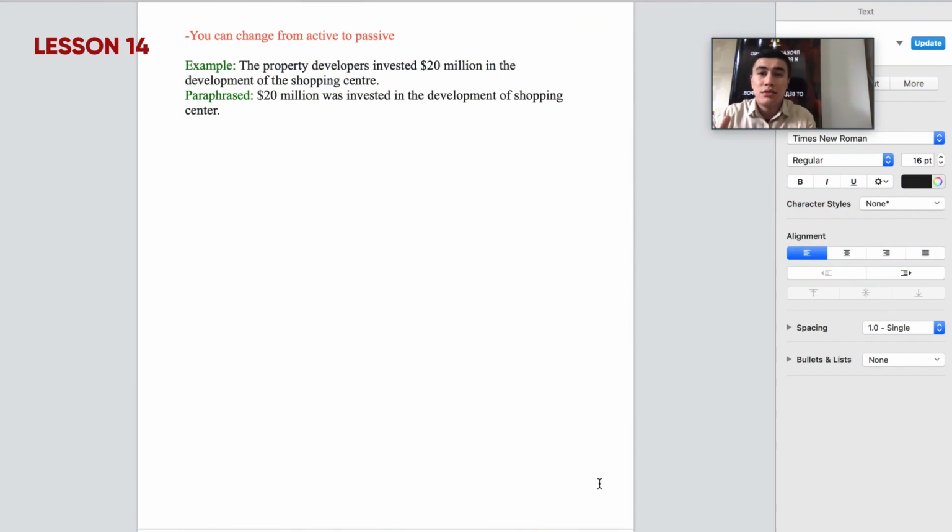Now let's talk about an introduction in a very detailed form. So to write a good introduction, you should have three main components. First, paraphrase the topic. You should paraphrase the topic that you are given, and of course a thesis statement.